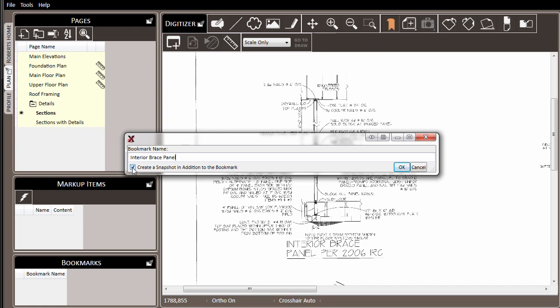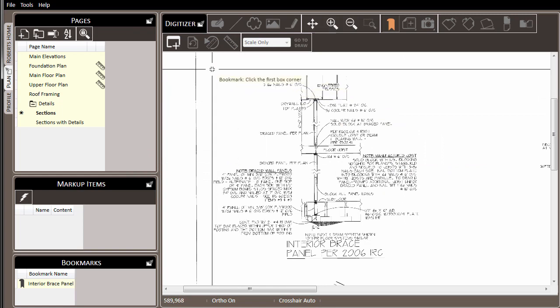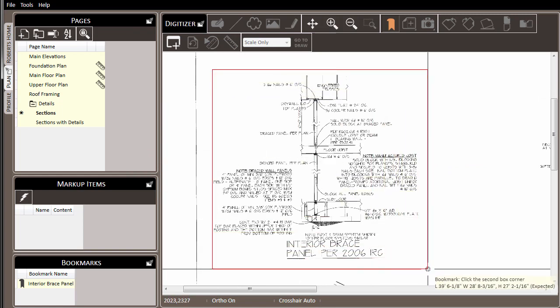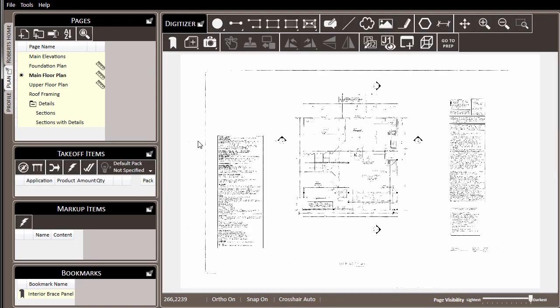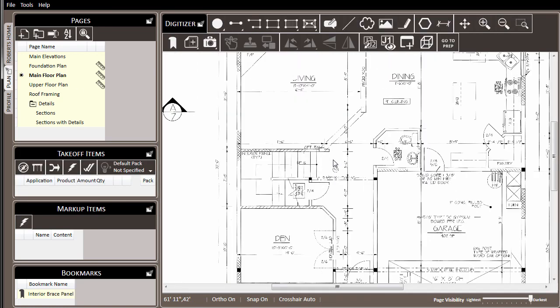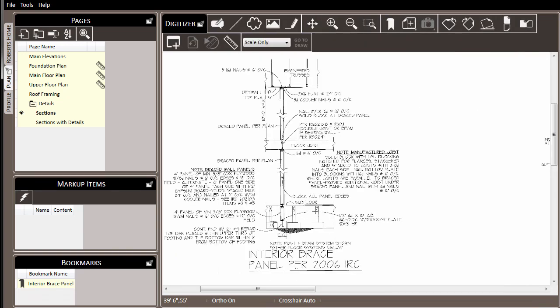And since we don't want to use this as a snapshot and just want to use the bookmark functionality, we'll uncheck the box. We'll click OK, and then we can click once and drag our box around the area where we want the bookmark to be. Notice in the lower left-hand corner that in the bookmarks section, our interior brace panel bookmark has been created. Now, if we're located in a different area of the plan, making our changes and updating our project, if we want to return to that specific location, we simply click on the bookmark and we're immediately returned to that specific place in the plan.